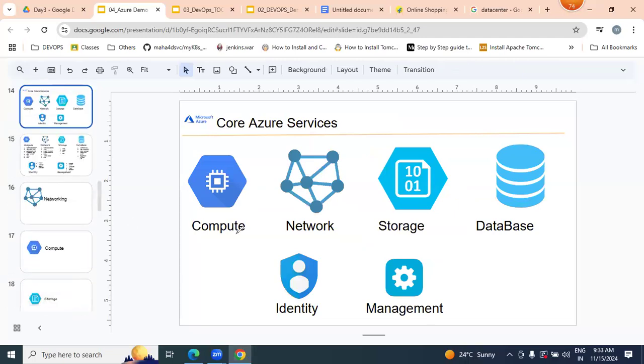The compute model we're going to be discussing. The networking model we're going to be discussing. The storage model we're going to be discussing. And the database model, identity access management. These are all the models we are going to be discussing.